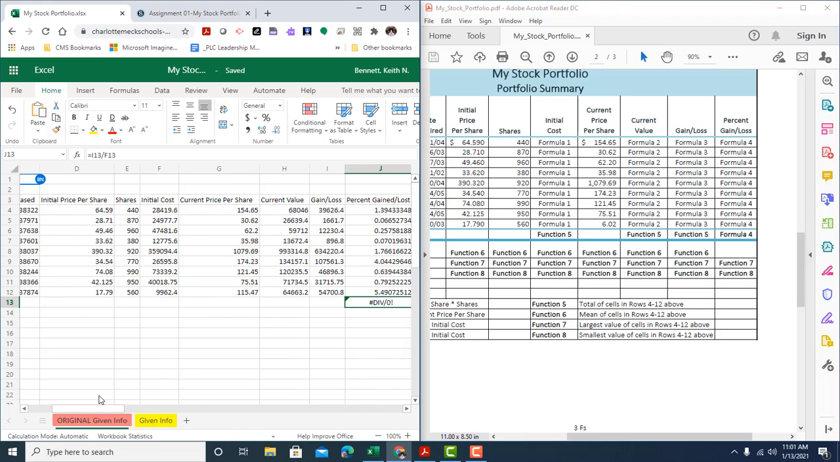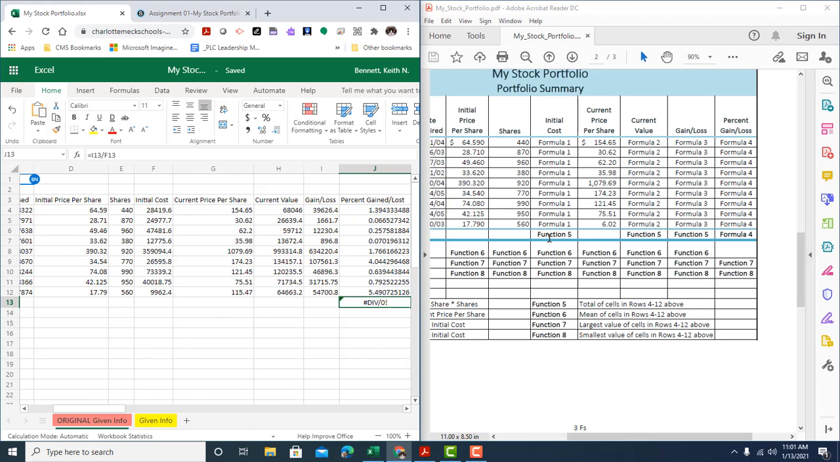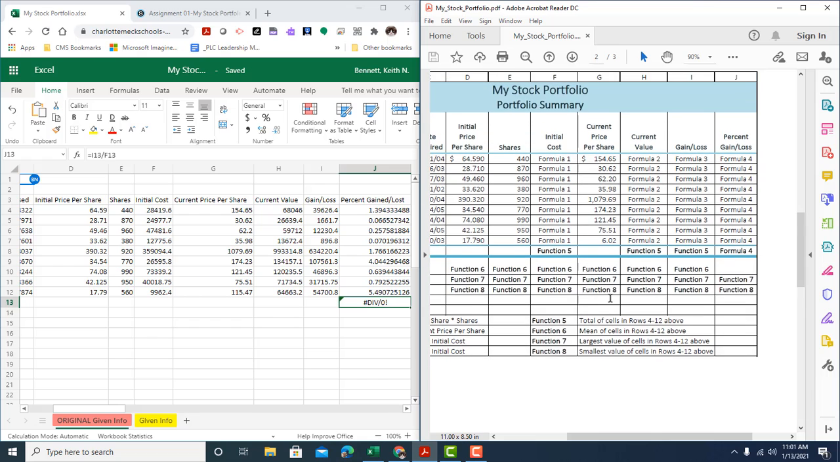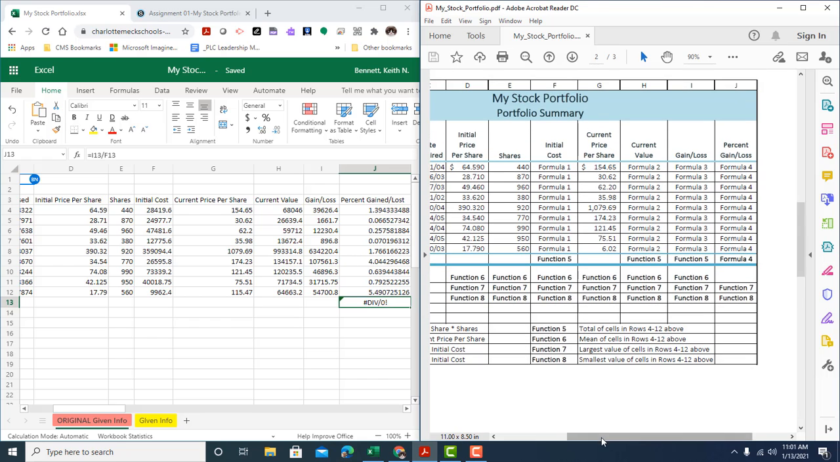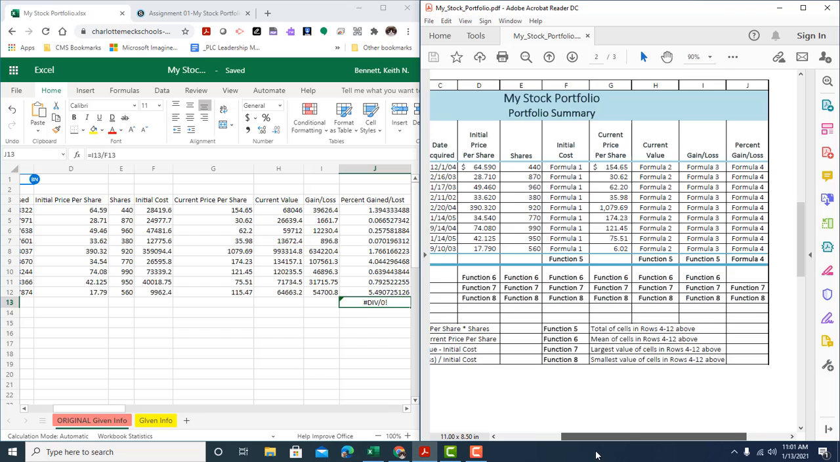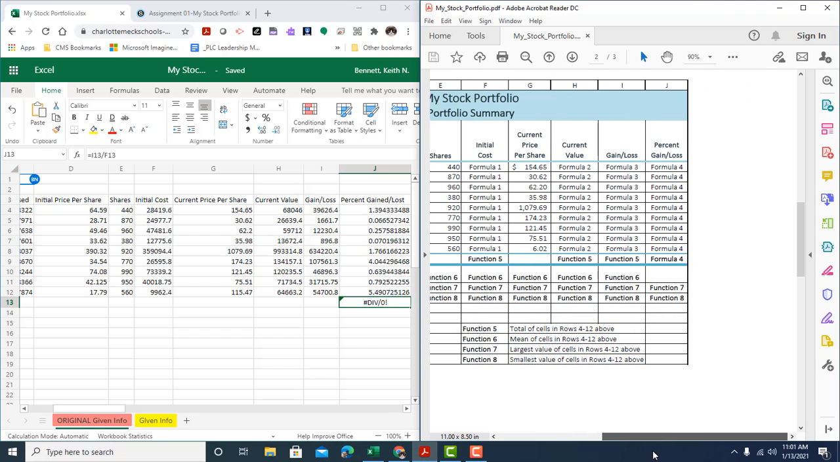All right, so the next thing we want to do is go to this cell right here, function 5, and this is in column F, row 13. So we're going to go to F13, and we're going to put in a function.